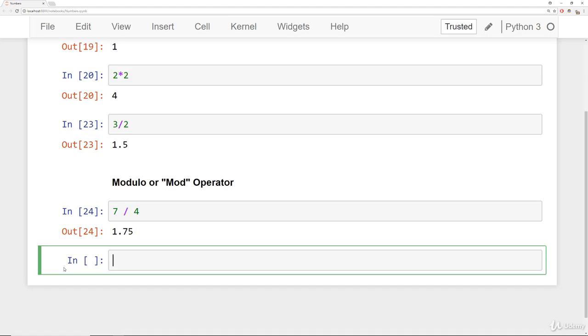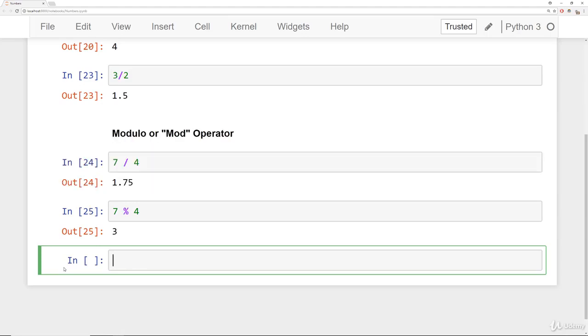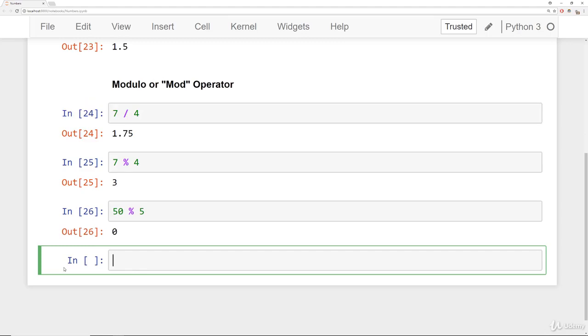Let's imagine you actually just wanted to know that remainder, the actual number 3. In that case, you can use the mod operator, which is a percent sign. So we're going to say 7 mod 4, and it returns back 3, because 4 goes into 7 one time evenly with a remainder of 3. So for example, we could do 50 mod 5, and if 5 goes into 50 evenly, then we get back a remainder of 0, which is nice because it's a way to check if a number is evenly divisible by another number. That's a really convenient check when you want to check if a number is even or not.